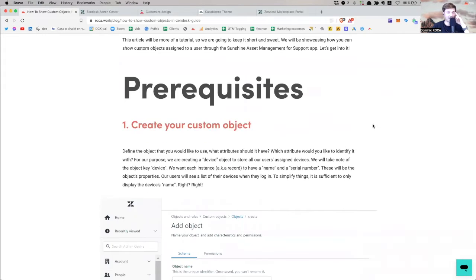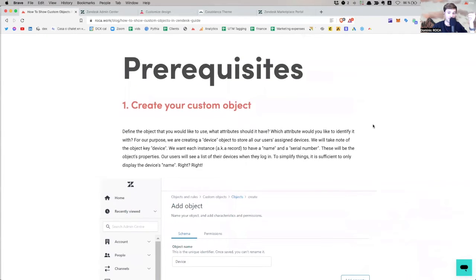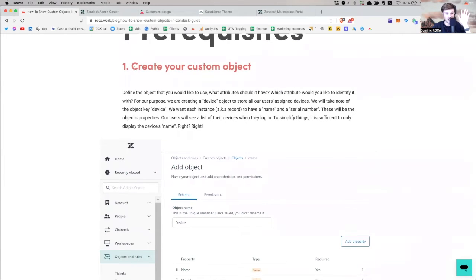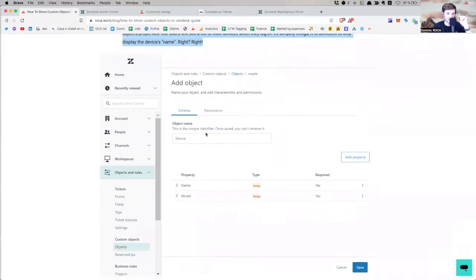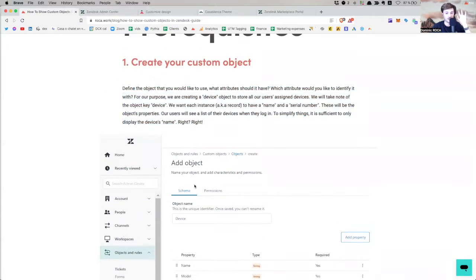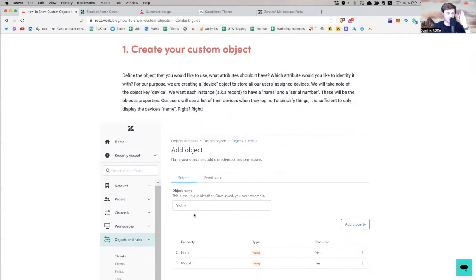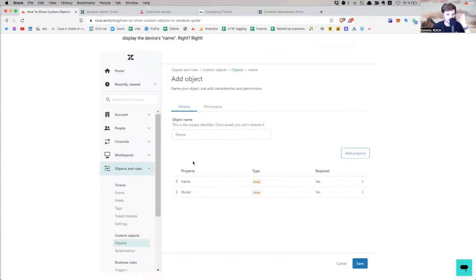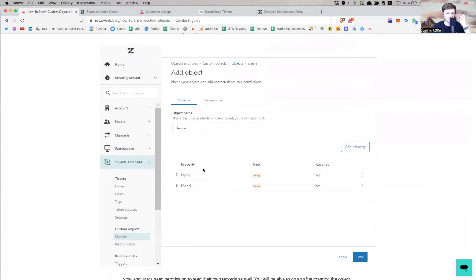So, prerequisites. I'm going to assume that you know how to create custom objects, but just in case you don't, we did show you this. For example, in this case, we chose an example of device. You can call this whatever you want. And you have a screenshot here on how to add a custom object.